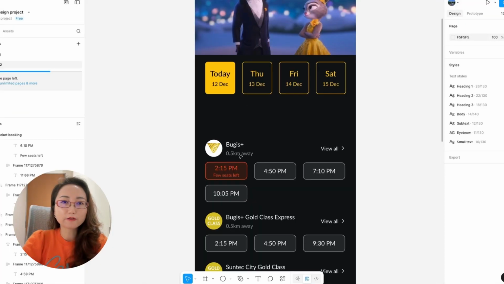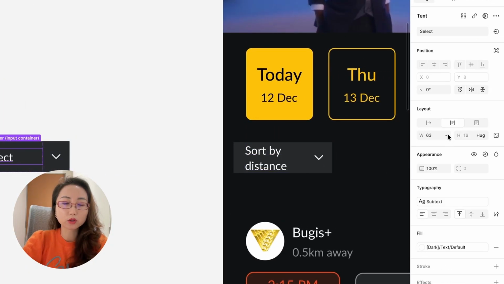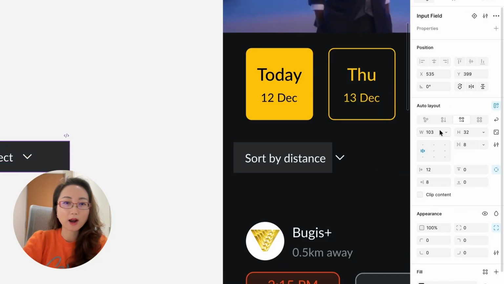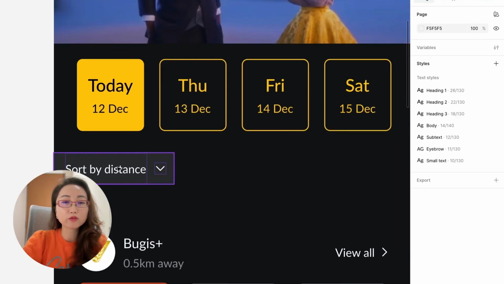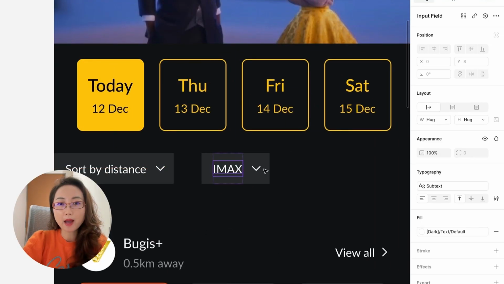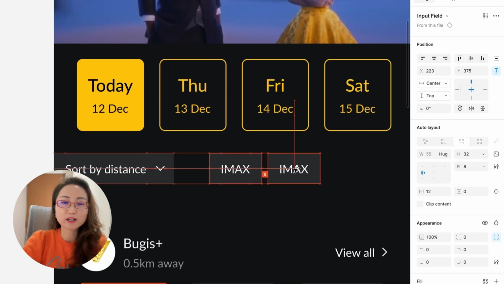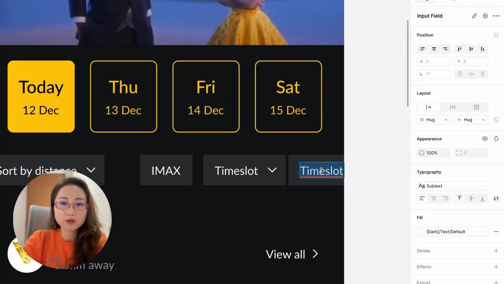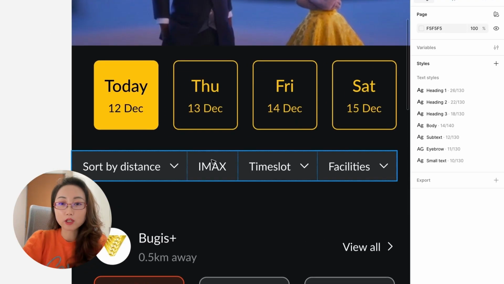Now I want to work on the filters. Well, the sorting by distance is already the default one. So I think under this, you would also have pricing, just for illustration's sake. And the next one is the movie format. I think IMAX will definitely be in here. I'm not such a frequent moviegoer, so this is kind of the only thing that comes to my mind, but maybe there are more. Then time slot as well as facilities. I think these two are also quite important.